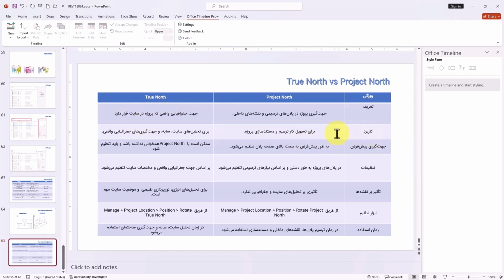As for the usage, project north just facilitates the drawing of the project, but the true north is for analyzing the site shadow and, for example, the location of the sunshine, which is perfect. By default, the north of the project is to the top.